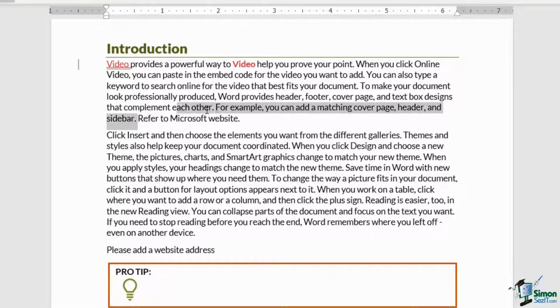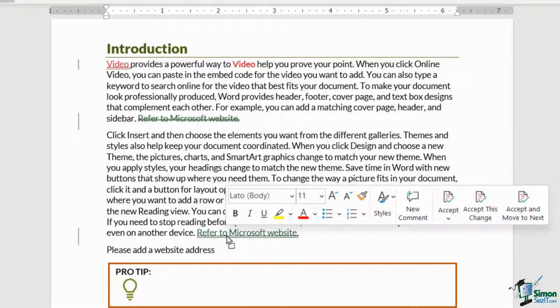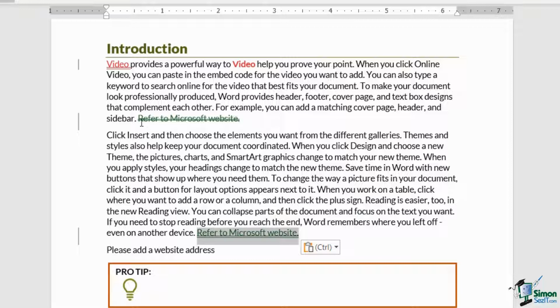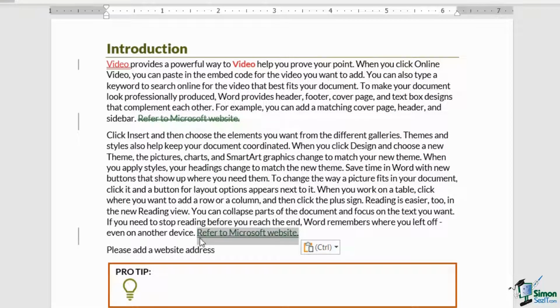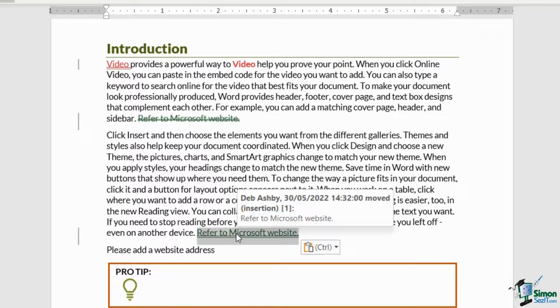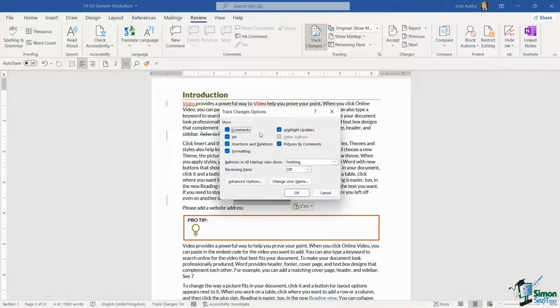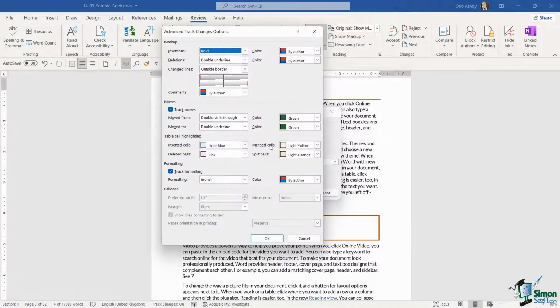What about if I was to move this piece of text to the paragraph below? I'm just going to drag and drop, and you can see exactly what we get. The location where it's moved from is green with a strike through, and where we've moved to is green with a double underline. So don't forget to go in and review your advanced options.